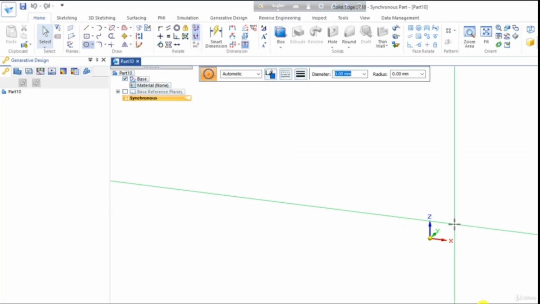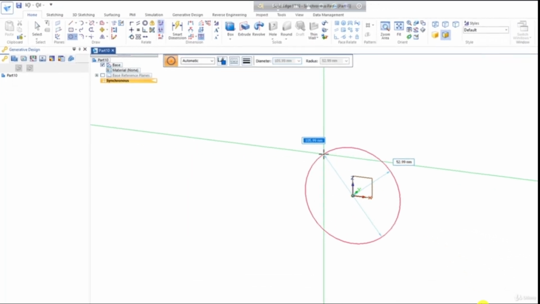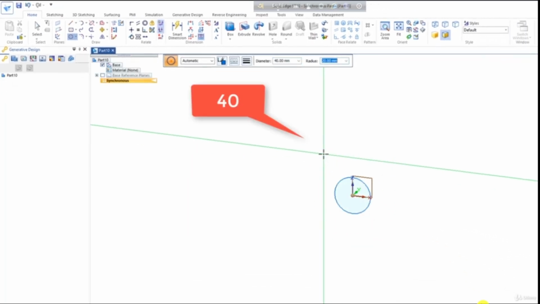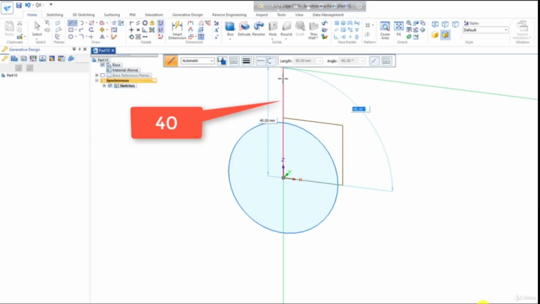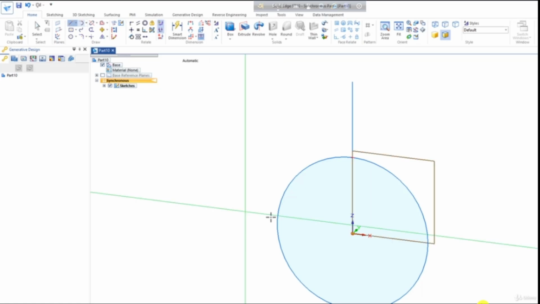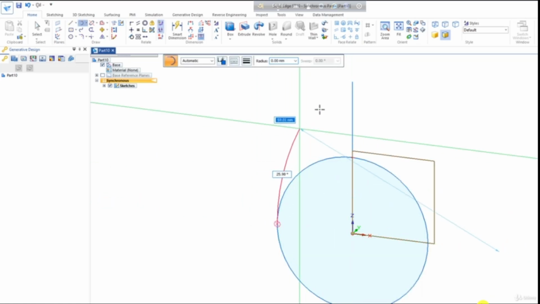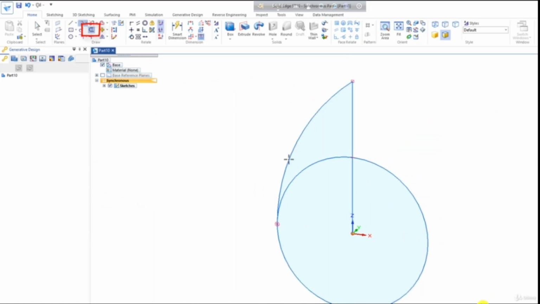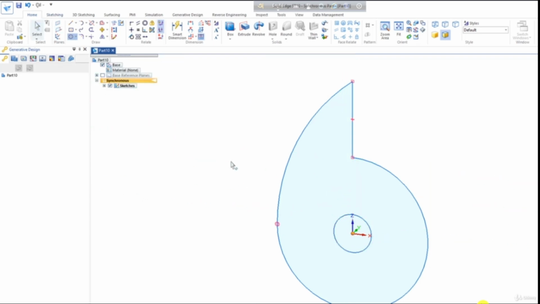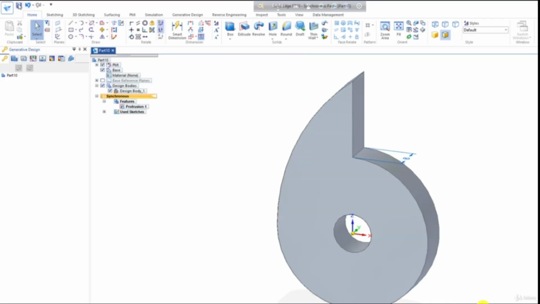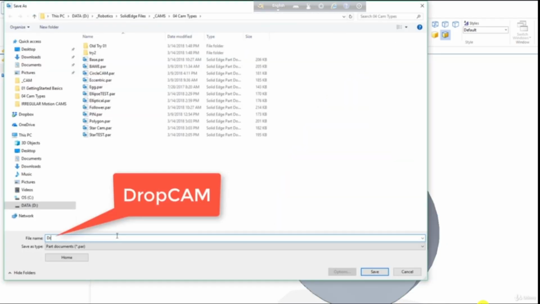And let's create one more. Go to Metric Part. We'll draw a circle on our front plane. We'll make that 40. We'll go to the line command and make that 40. Tangent arc. Come out right to the edge and to the peak. Trim that out. Add a circle at the center. 10, and we'll extrude that back 8, and we'll save this as Drop Cam.